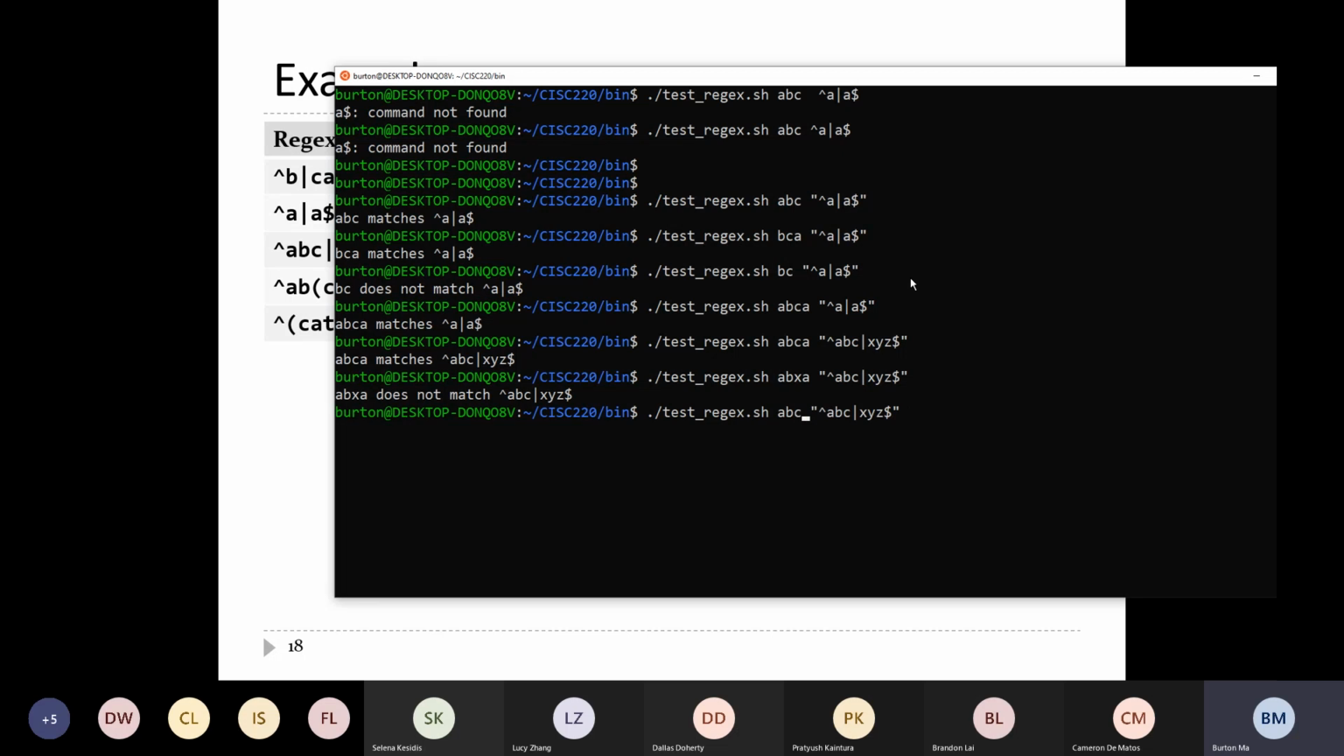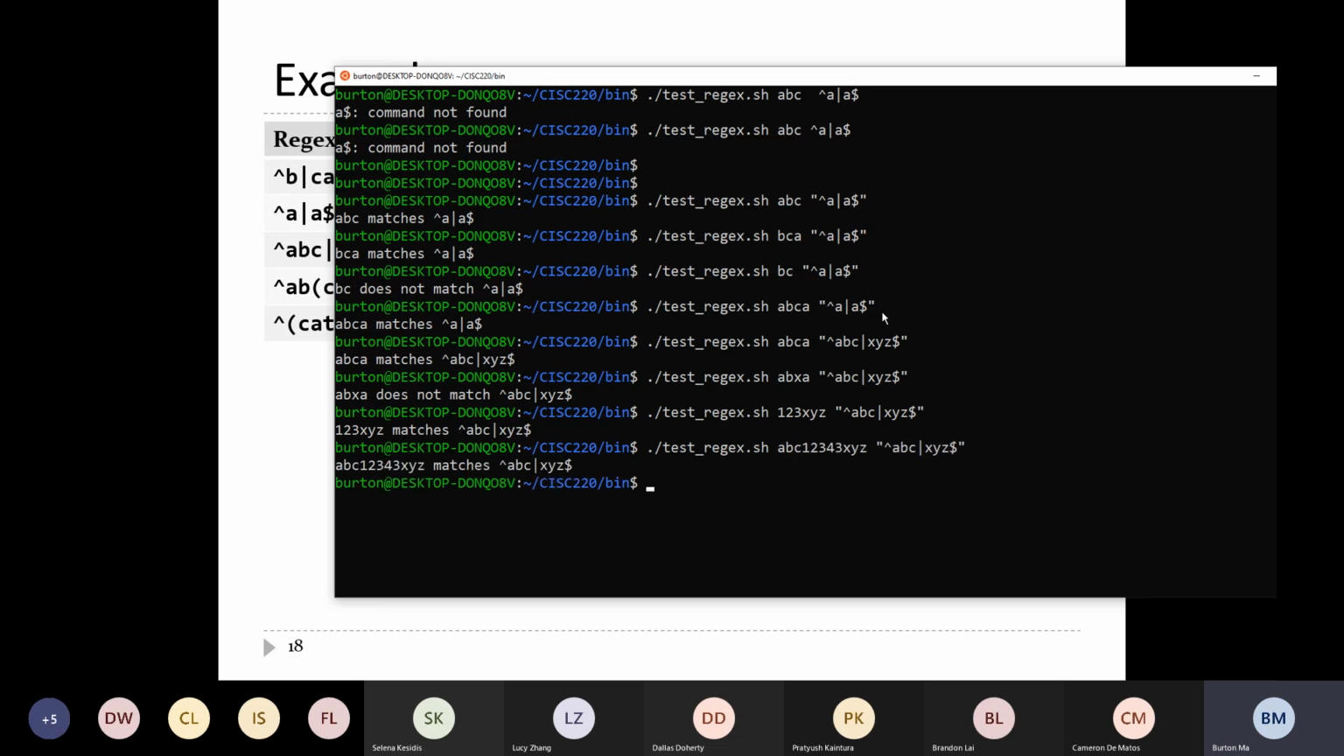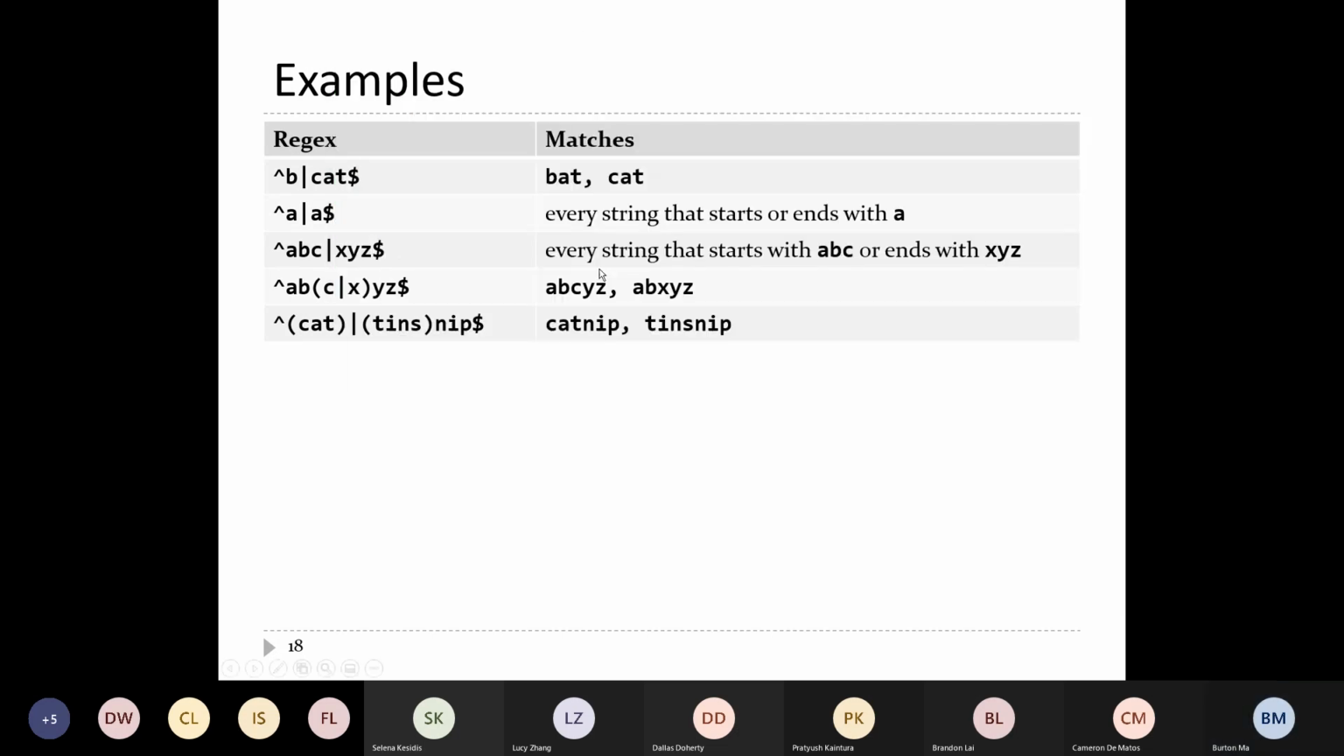All right, see, so does it also end in X, Y, Z? So 1, 2, 3, X, Y, Z. It looks like that's true. And of course, it should also match anything that starts with X, Y, Z, has stuff in the middle, and ends in X, Y, Z. So it looks like that's also the case.